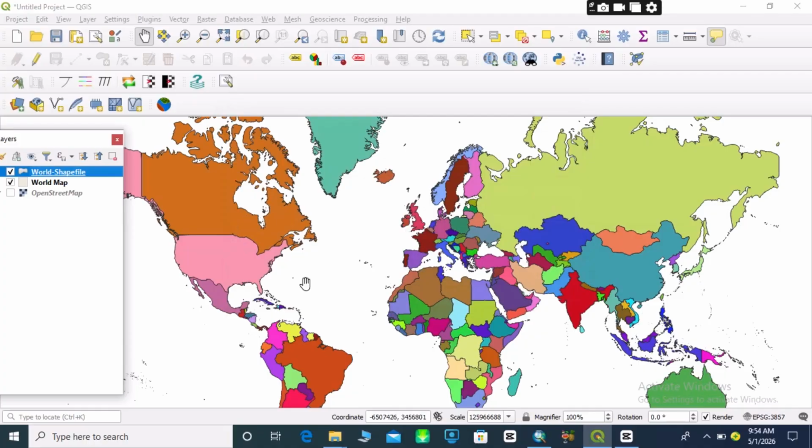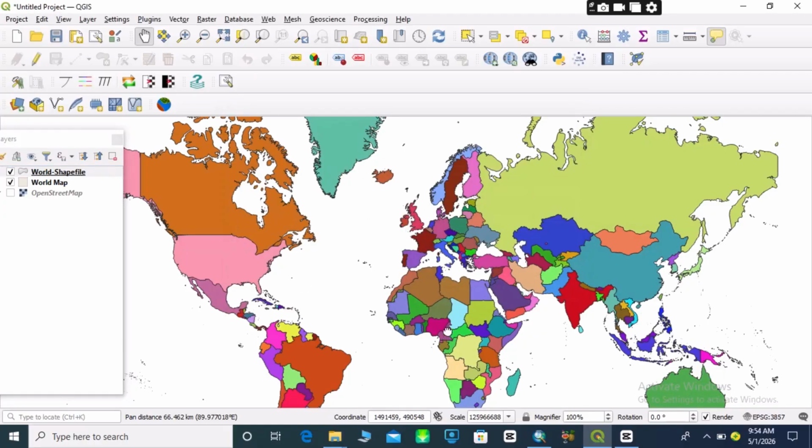So in essence, this is how to download the world shapefile in QGIS.